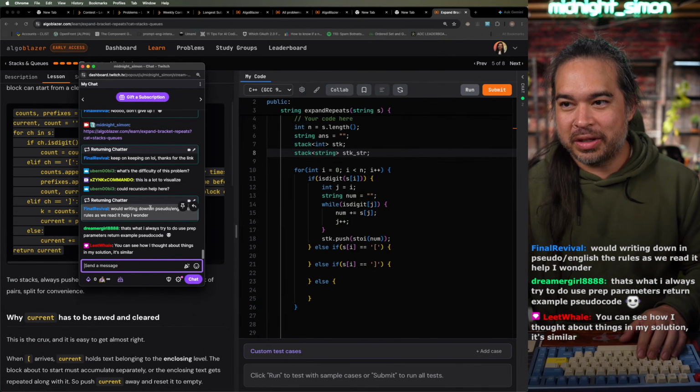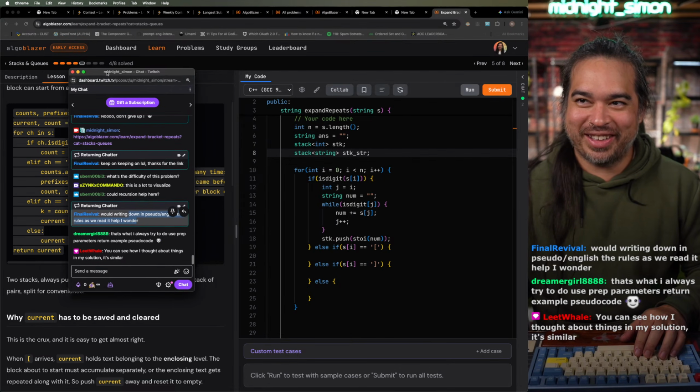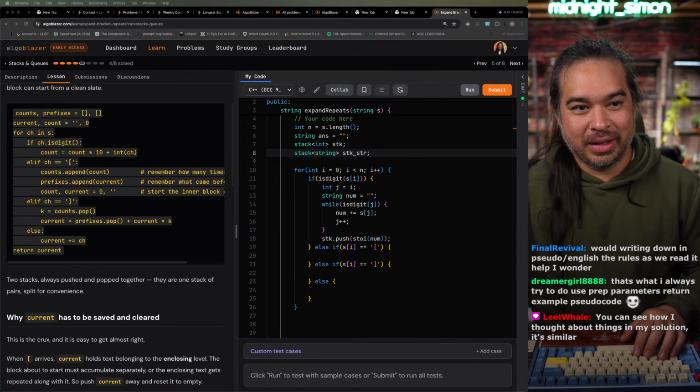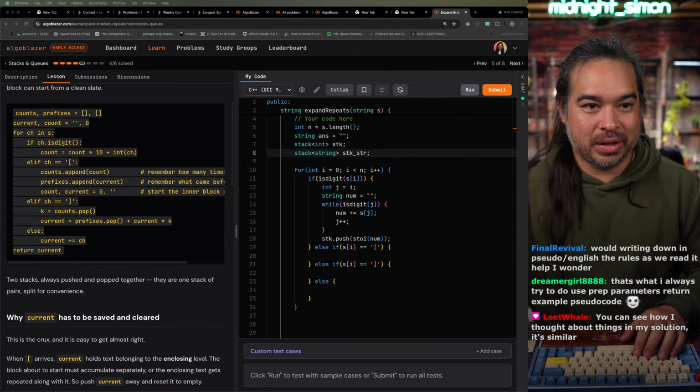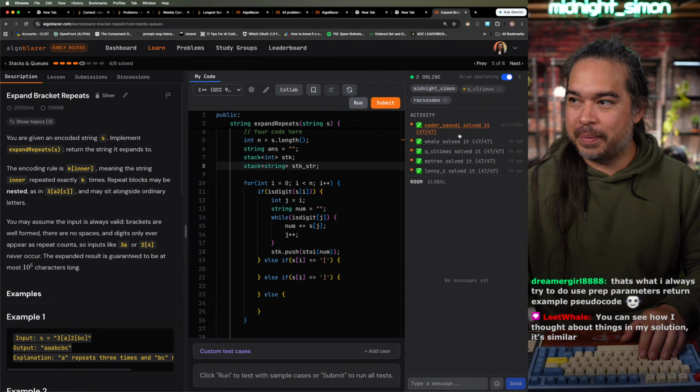Would writing it down in pseudo English, the rules as we read it, help? I wonder. It might help, but I think I see the vision now. That's what I always try to do. Use prep parameters, return example pseudocode. You can see how I thought about things in my solution. It's similar. All right, let me look at your solution, Whale.